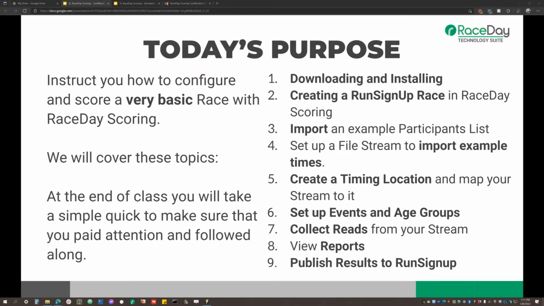So let's just talk about what we're doing today on this session. It's basically just how to create a very simple race with RaceDay scoring. We're going to cover all the topics on the right in depth. At the end, we're going to be having a simple quiz to make sure that you paid attention and followed along.